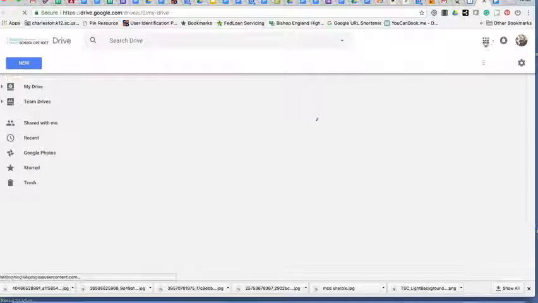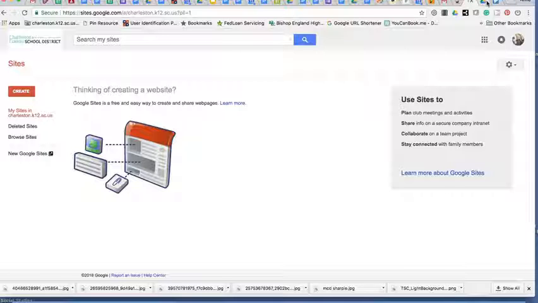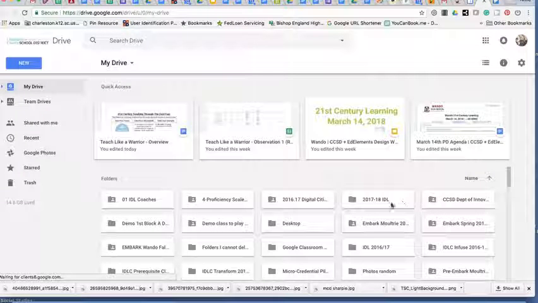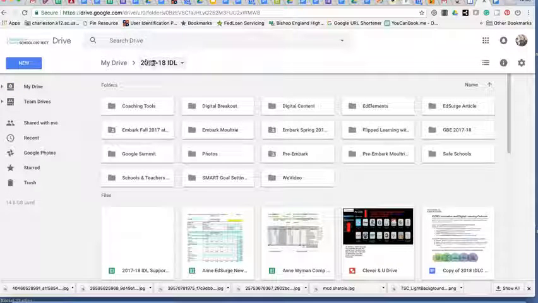Creating a Google site is a relatively easy process. You can either start from your Google Drive or from actual Google Sites. I like to start from Drive because I put everything in a specific folder to make it easier to find in the future. This is my folder for this year.